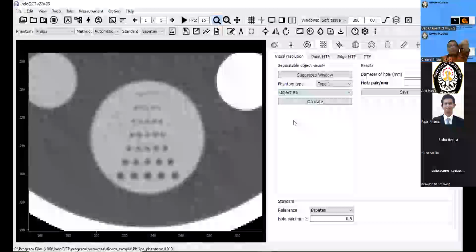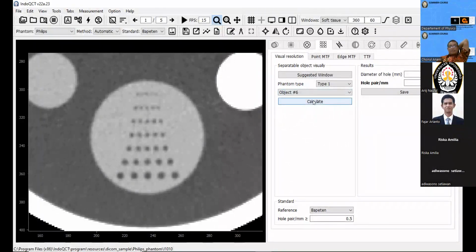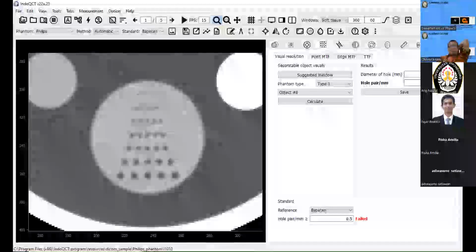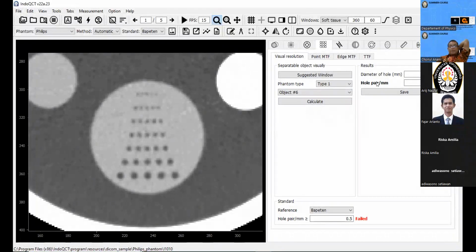Number 6, and then I press the calculate button, and the result is like this. The diameter of the hole is 1.25, and holes per millimeter is 0.4. Of course, this is less than 0.5, so the result is failed, like this.